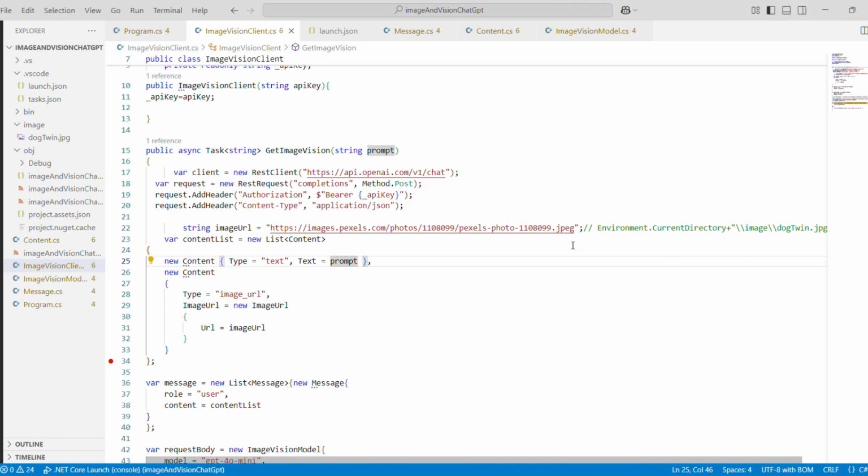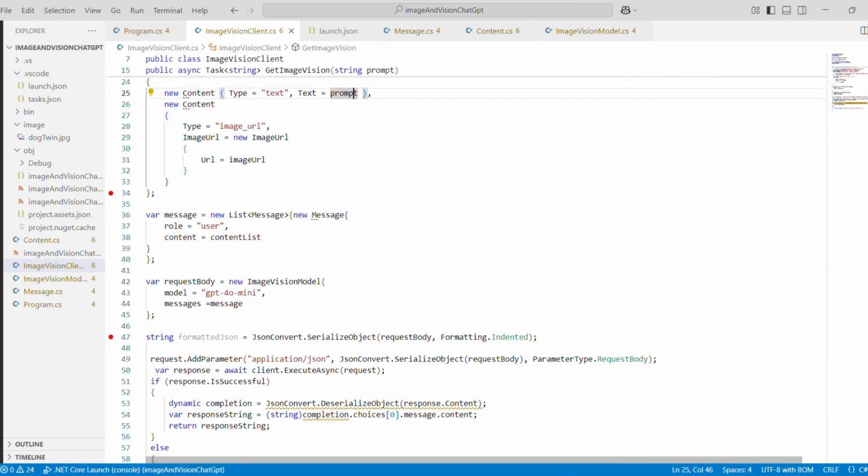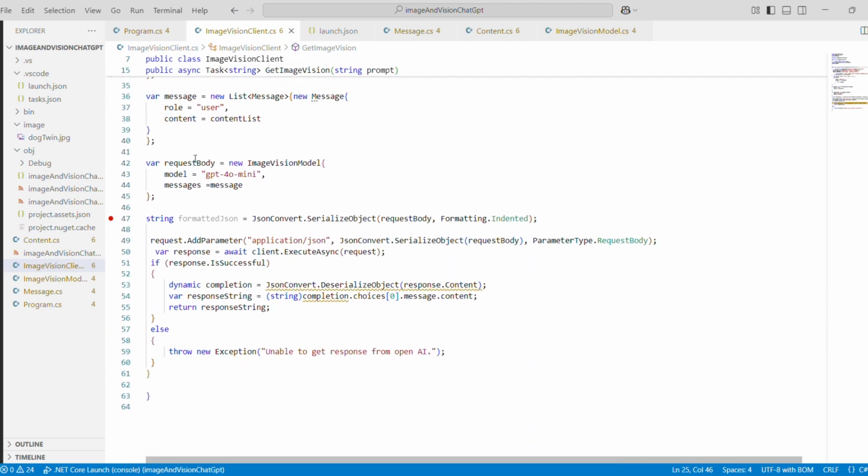So it requires a hosted or a website URL in which the image resides. It will not work in a local environment. So now again, just passing the same object, creating the objects that we need to pass, and inside the request body, model ChatGPT 4o mini, making a client request, and in the response we will get what is inside the image. So this is a kind of image recognition software that we are creating here.